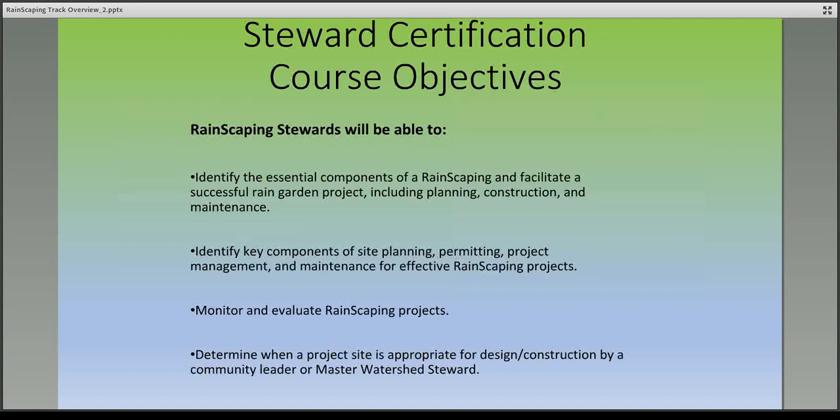So what will Rainscaping stewards be able to do? They'll be able to identify the essential components of a rainscaping project and facilitate a project including planning, construction, and maintenance. They'll be able to identify the key components of site planning, permitting, project management, and maintenance, monitor and evaluate project sites that are already in, and then determine when a project site is appropriate for design and construction by a community leader, like yourself, or when you really need to call in an expert.